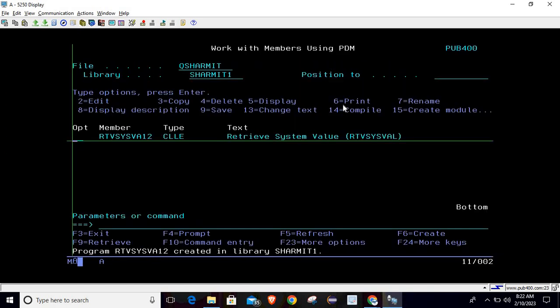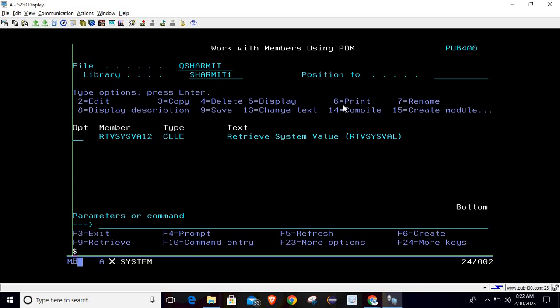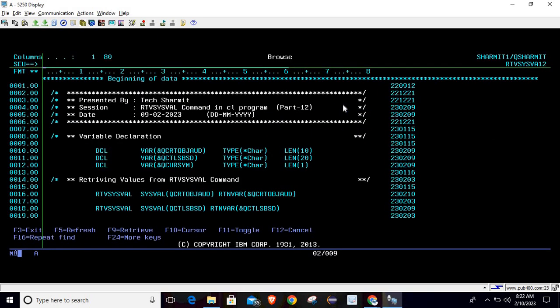So it is compiled. Now I'm calling this. The first output we got is *NOTAVL. The second one is QCTLSBSD, and the third one is the dollar symbol. So this is how we can utilize the RTVSYSVAL command for retrieving the three pieces of information related to auditing, subsystem description, and the currency symbol.